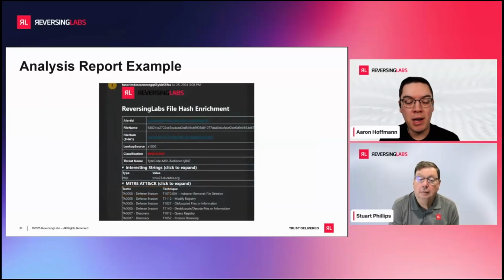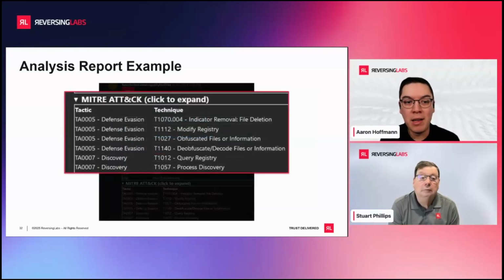This is another screenshot from Microsoft Defender XDR, I believe is what they're calling it now. So lots of name changes there. But this is basically an extension of that previous enrichment example that I showed earlier. In addition to having a nice classification of malicious and bright red, you're also going to see things like your interesting strings, as well as a breakdown of the associated MITRE ATT&CK TTPs. So this is very handy for getting a high-level overview of what techniques we're seeing with this file or what this file is attempting to do.